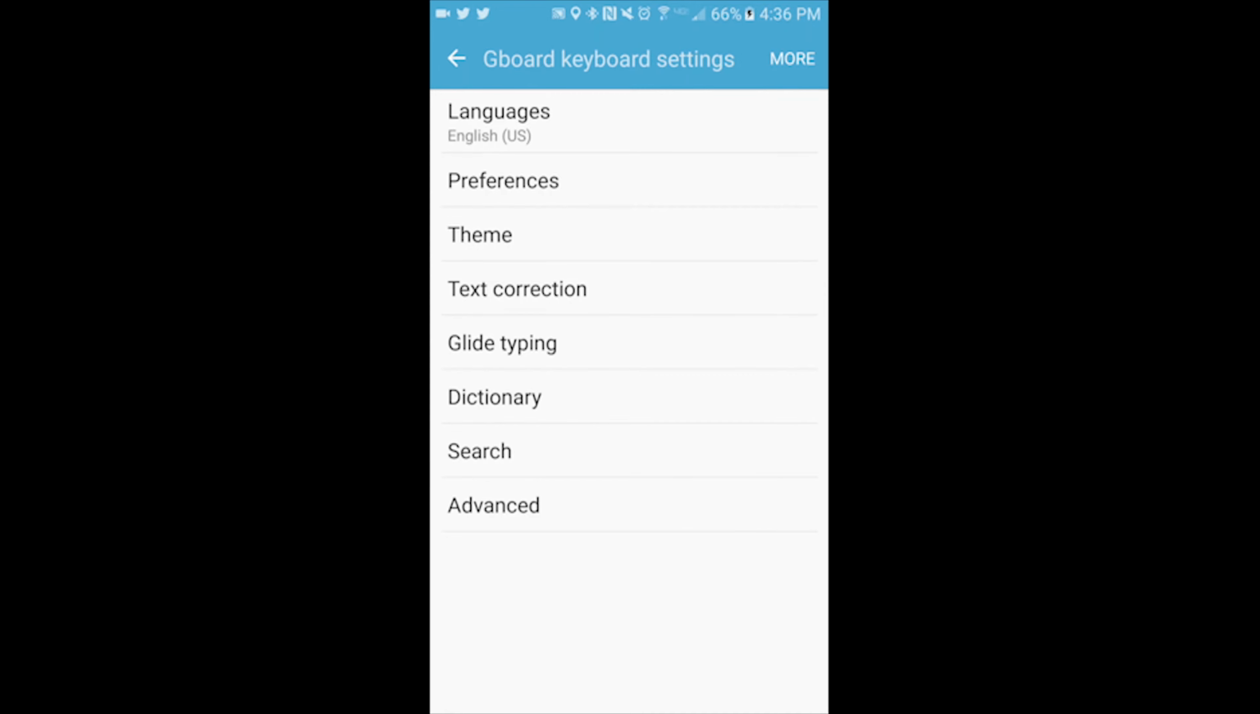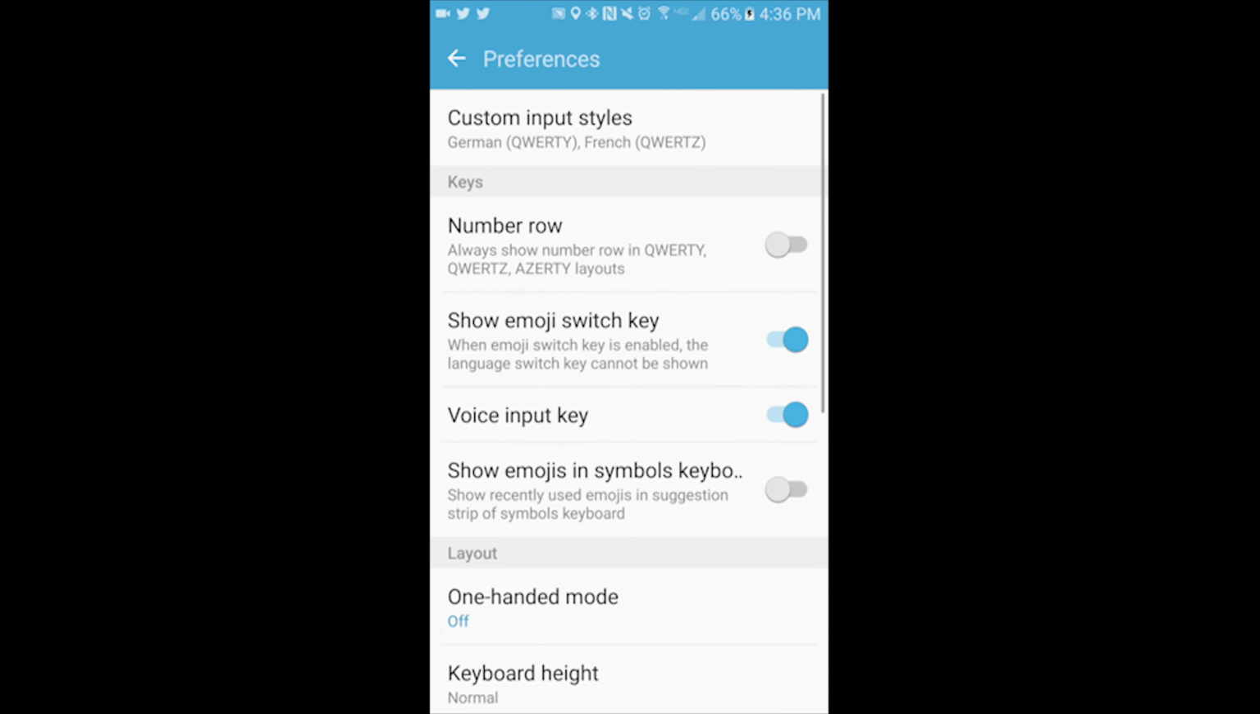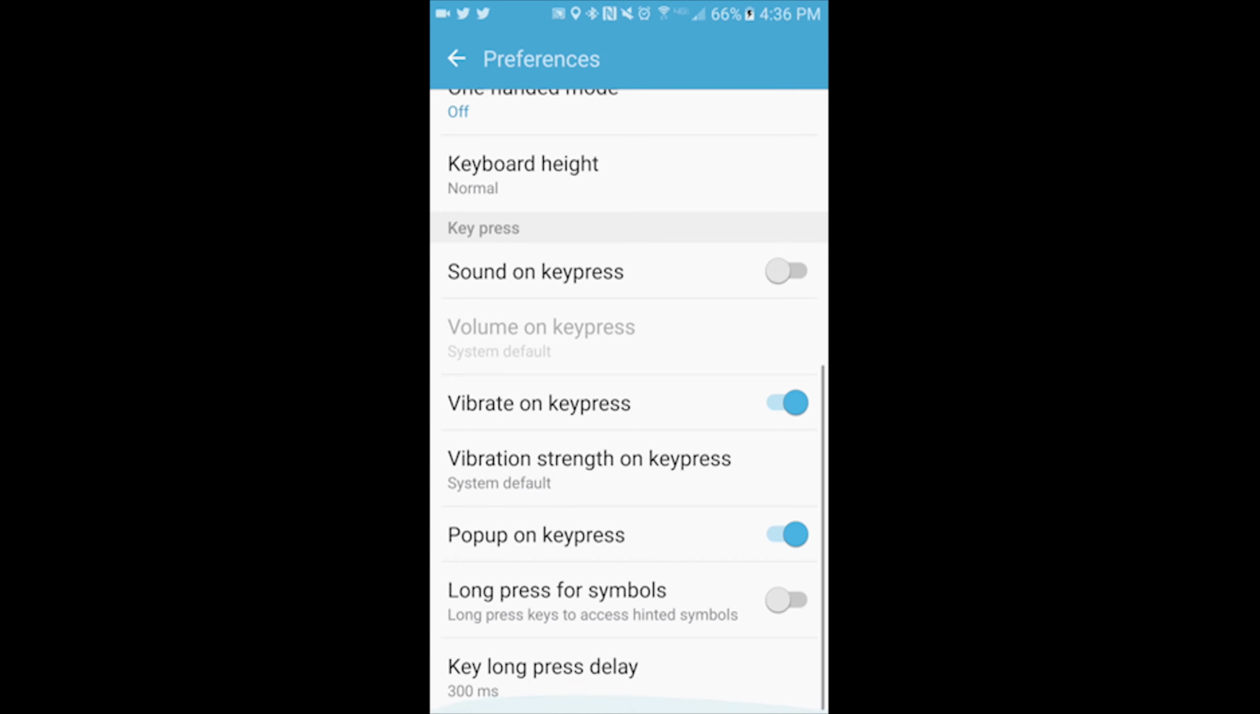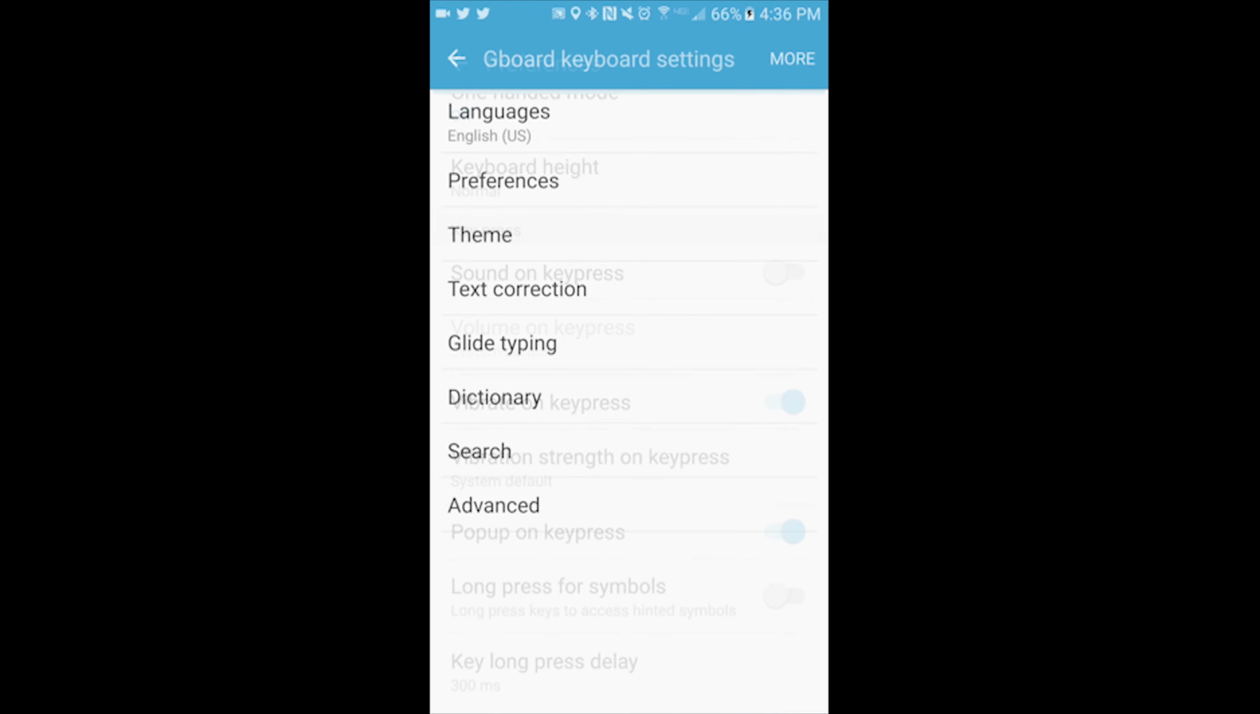Number 3 is GBoard, and they recently came out with this for the Android version. In here, I can set some preferences, like QWERTY, the number row, switch emoji key, the voice input, and just some settings that you can do in here. But let's actually see how it performs. So I'm going to go into my Memo app, and then I'll show you what it can do.